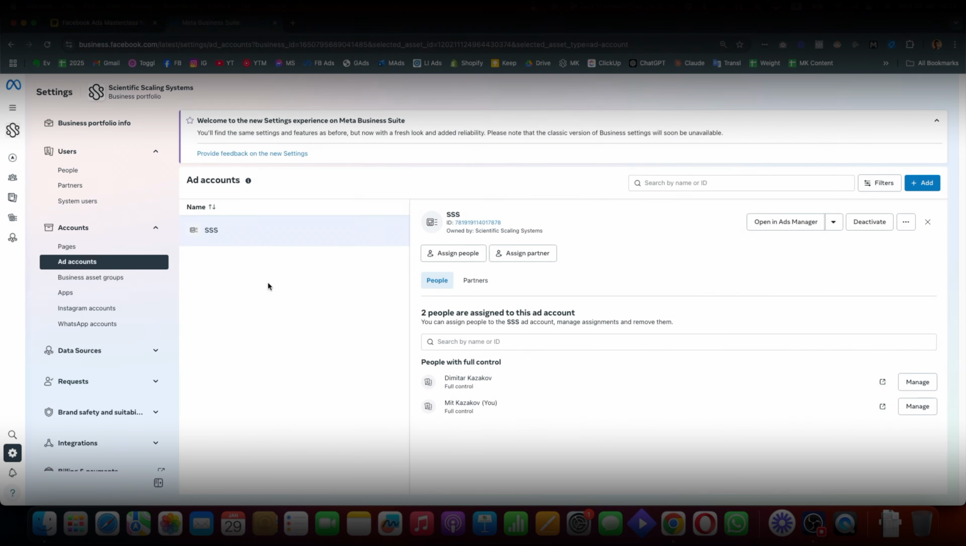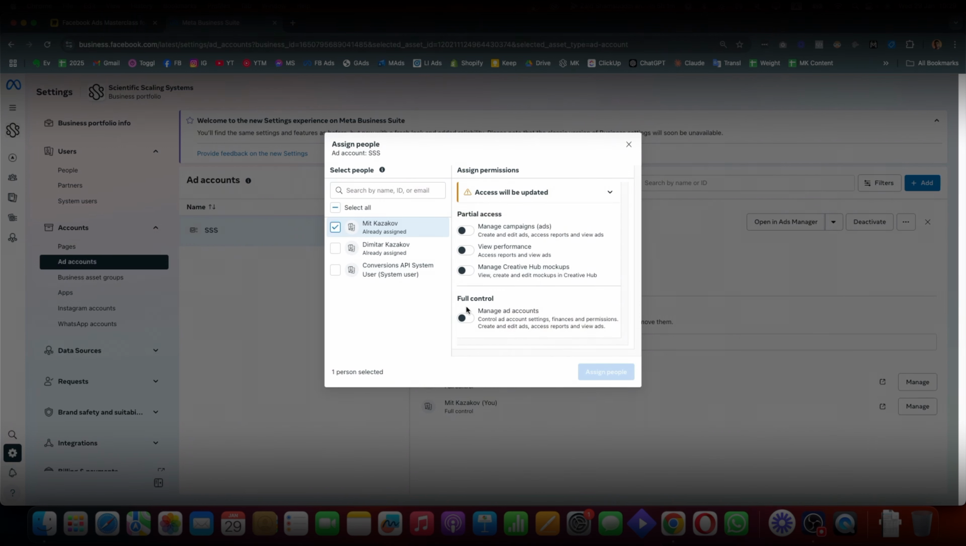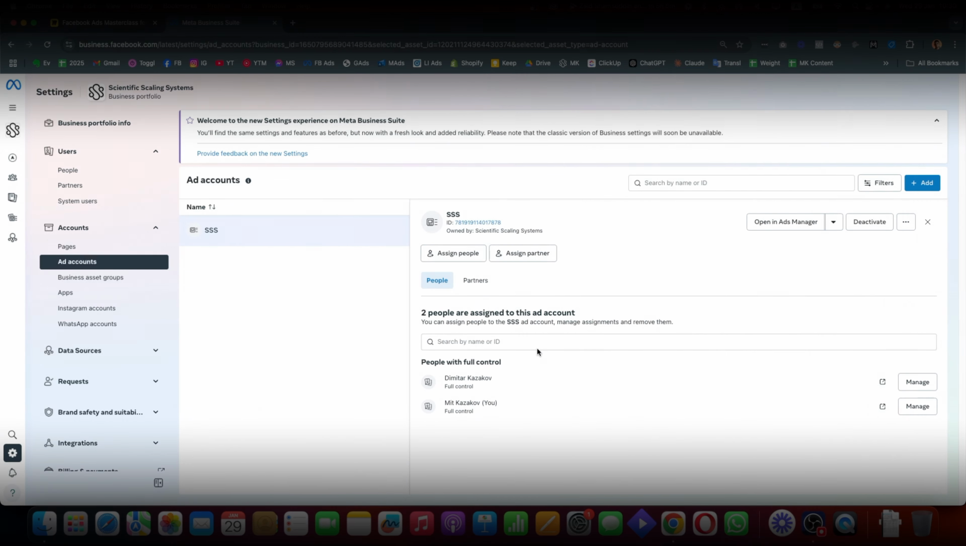Anyway, once you create your ad account, click over here to assign people, choose yourself, choose full control and click assign people, and you're gonna assign yourself to your ad account. This way you will have access to it, and whenever you need to visit it, you just click open in Ads Manager, and it's gonna open the Facebook Ads Manager where you have access to your ads.